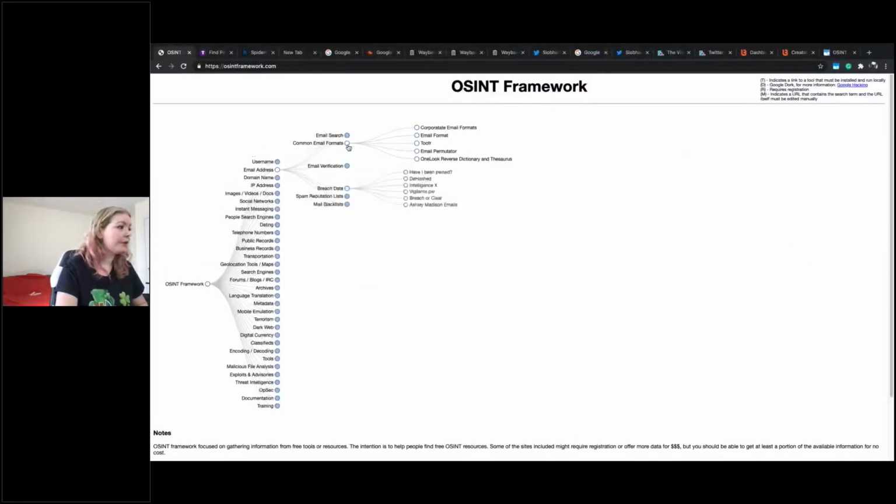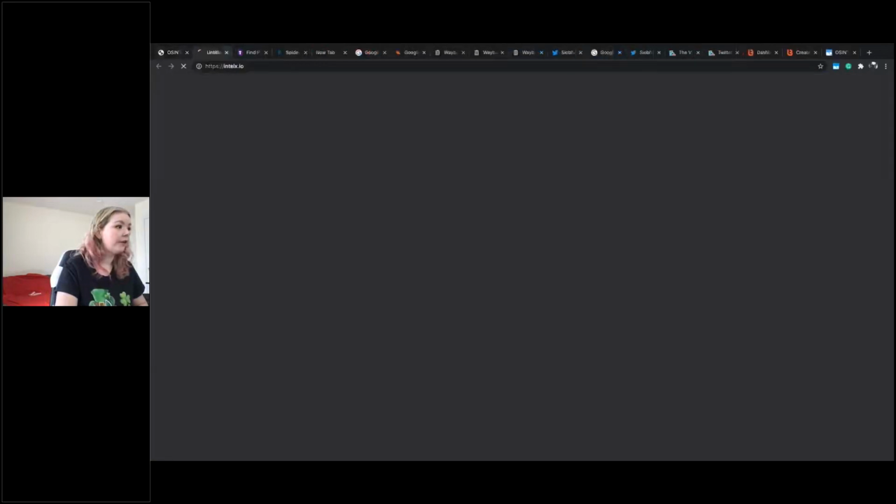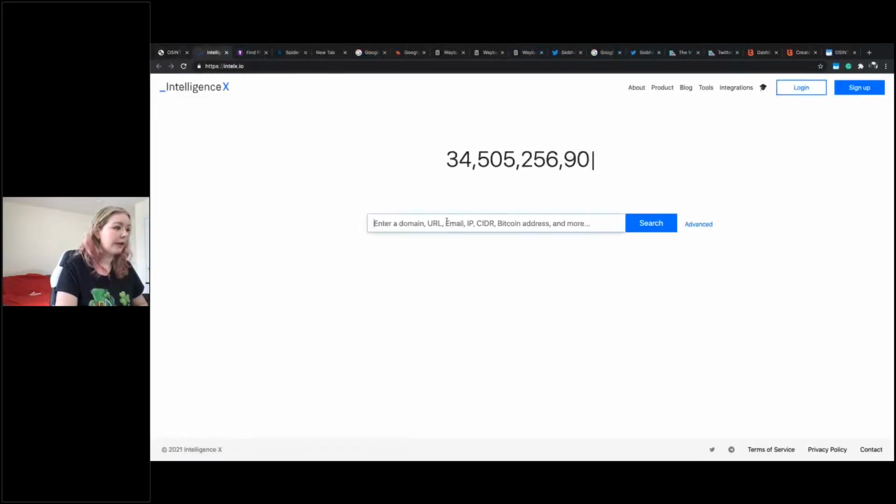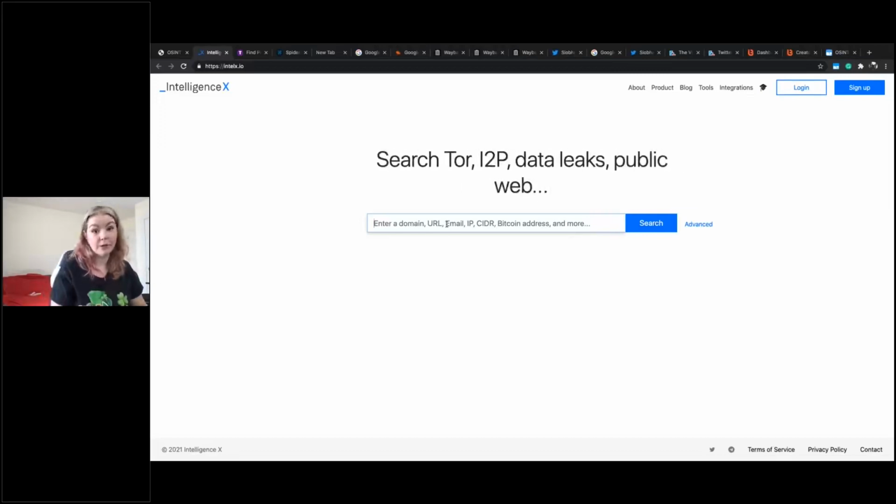There's also a link to breach data. Intelligence X is a really great site, and you can type in an email address in there and it'll give you anything that it's associated with for breaches. And you can also put in, like it says, URLs or domains or IP addresses. There's a bunch of different things you can put in here to get back information about where it might have been included in a breach.